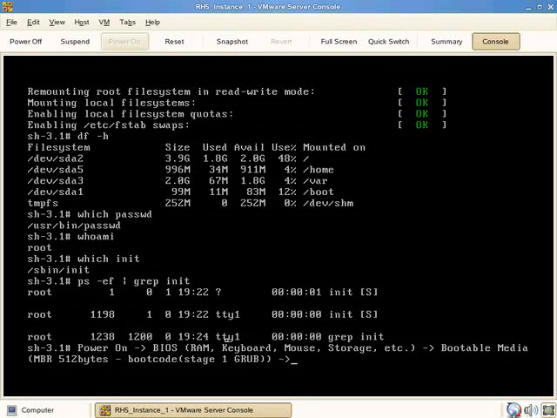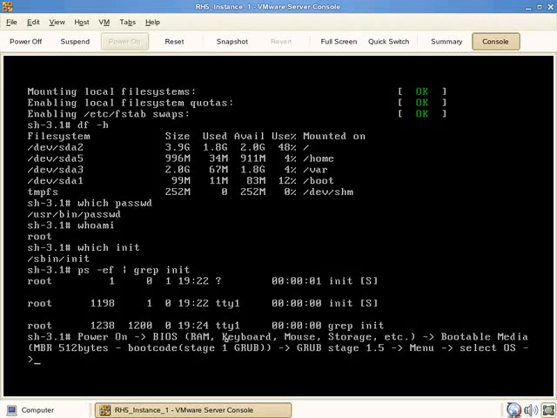After the stage 1 code is launched, stage 1.5 GRUB is consulted. So GRUB stage 1.5 is consulted, which presents a menu to the user. From that main menu, we select the operating system that we'd like to boot. So from the menu, we select the OS, which for our environment is a lone entry, a single entry.